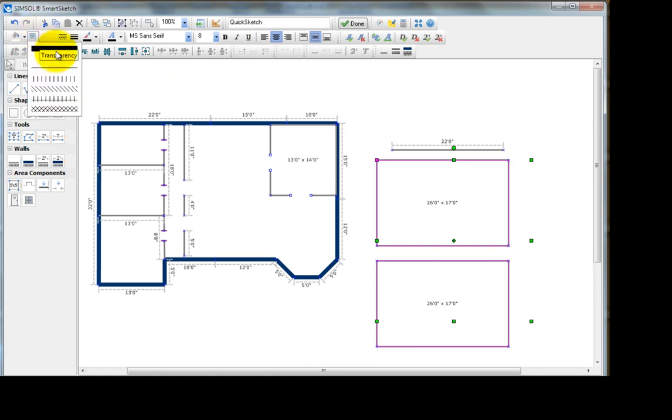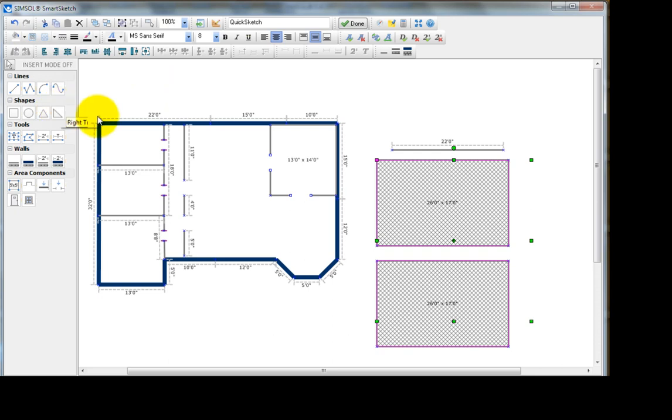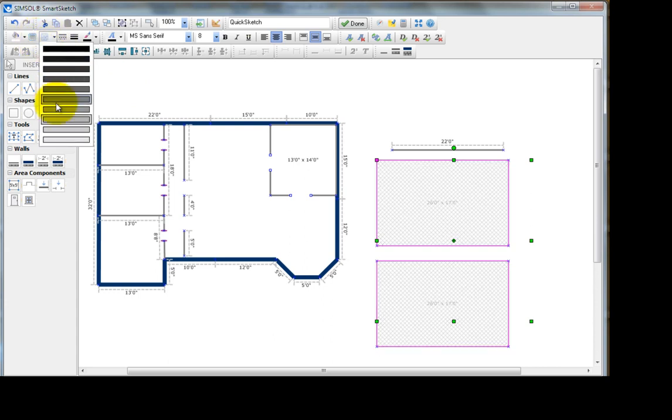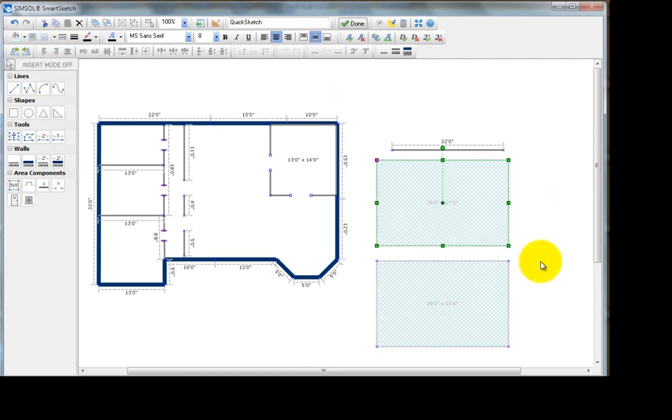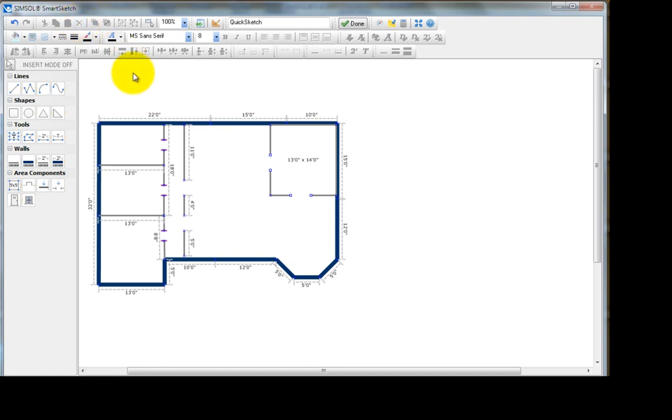So if I go to the pattern selection and choose a pattern, it affects any object or all objects that are selected. I can change the transparency and also go and change that fill color. Deleting objects is quite simple. I just highlight those objects by multi-selecting using the Shift key on my keyboard, and I can either hit the Delete Objects button at the top or hit the Delete key on my keyboard.